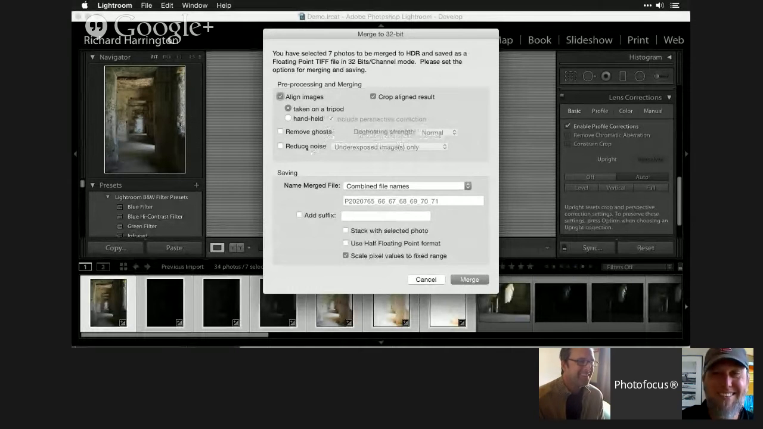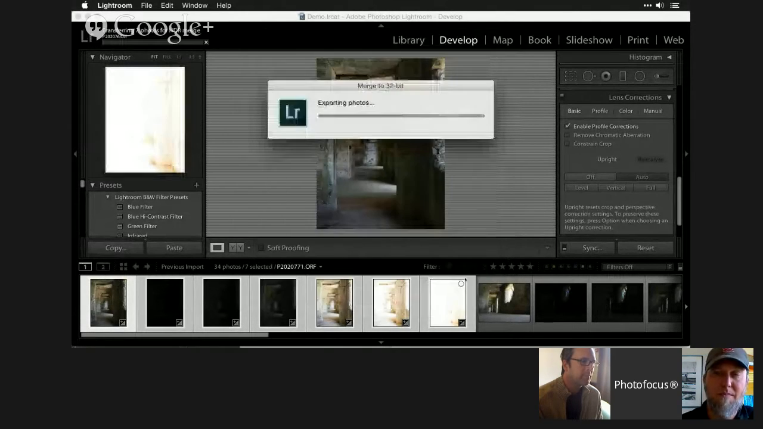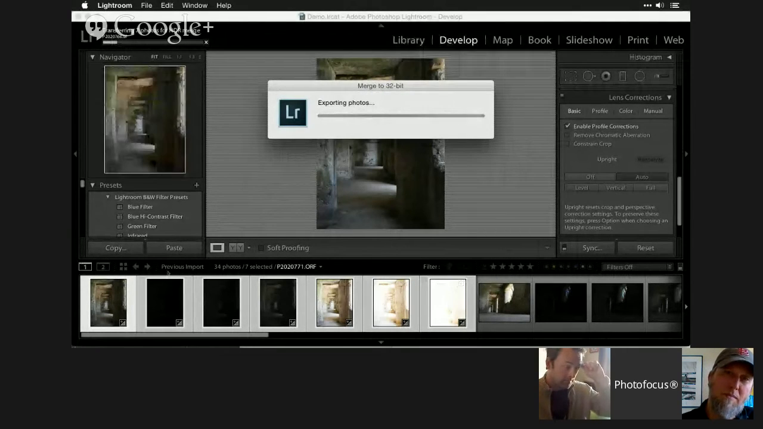No need to reduce noise here necessarily because we already did that in Lightroom, right? So I can uncheck that and save some time. Yeah, if you've done it in Lightroom. So we'll do the merge here, and it's going to export those photos and hand them off. And this was one of those examples.